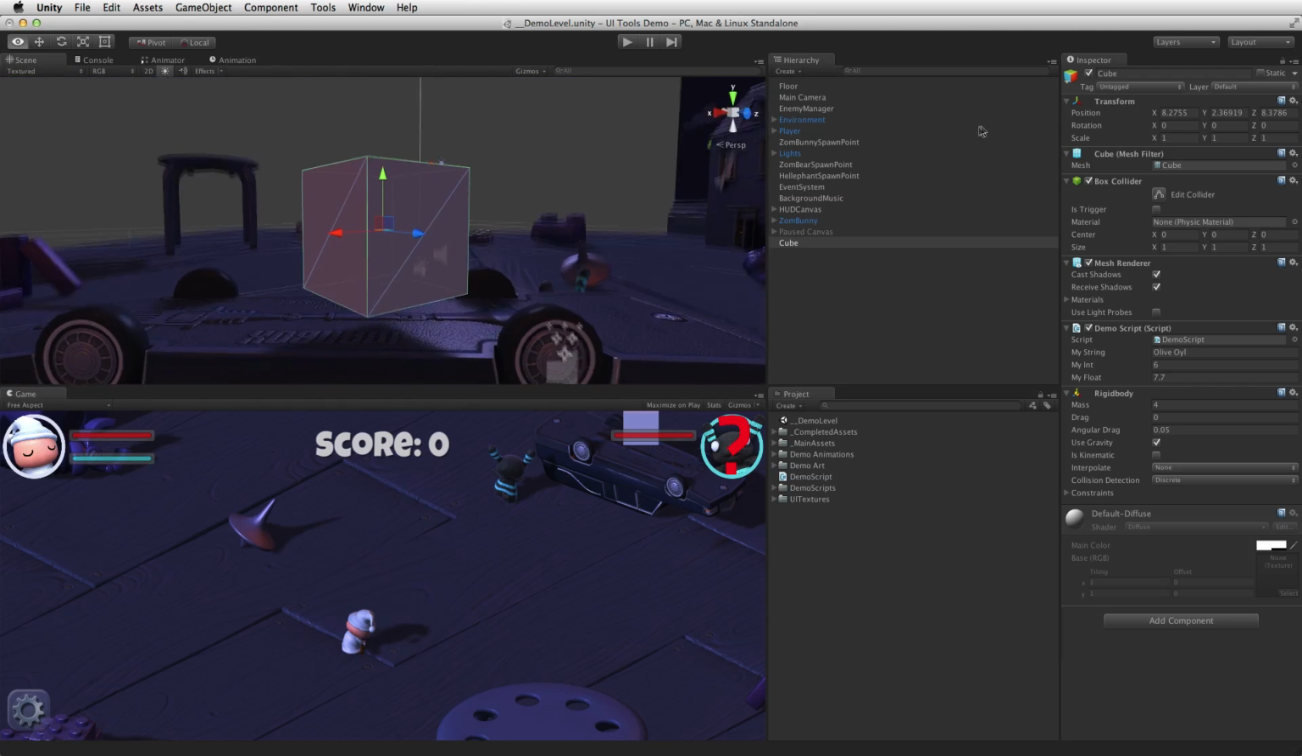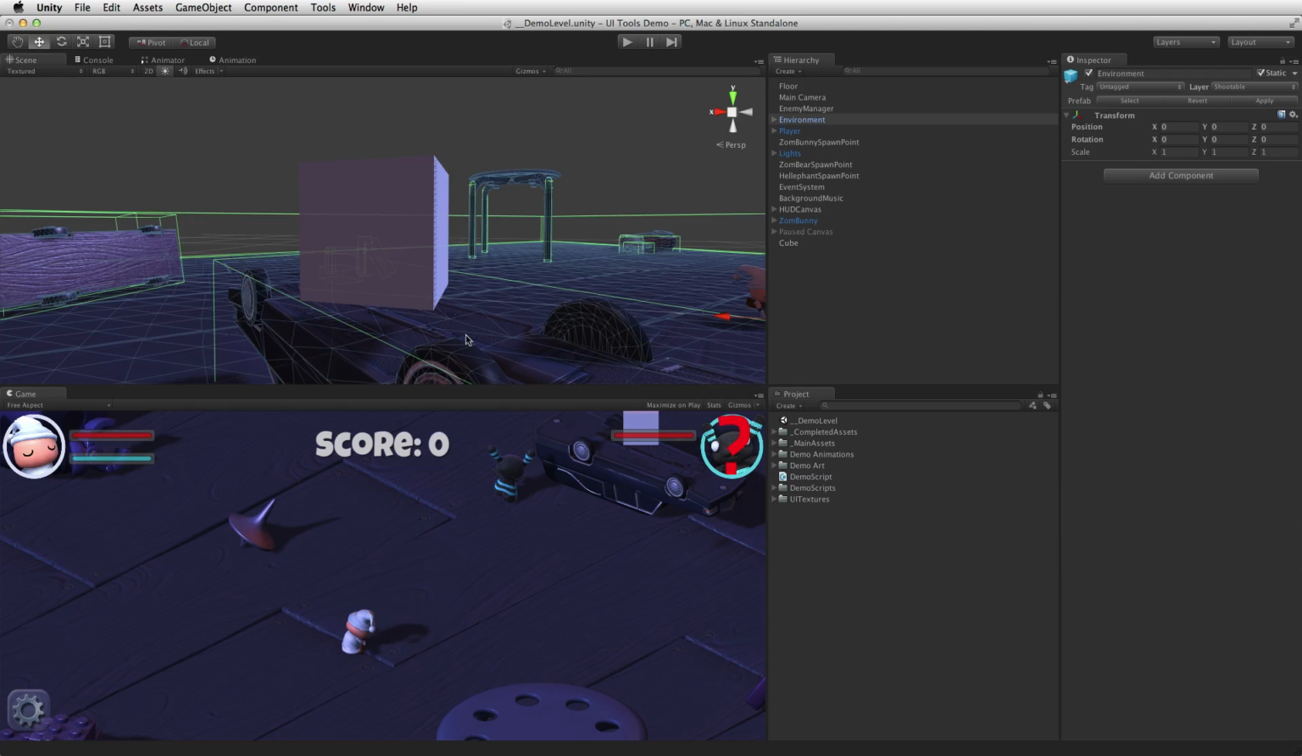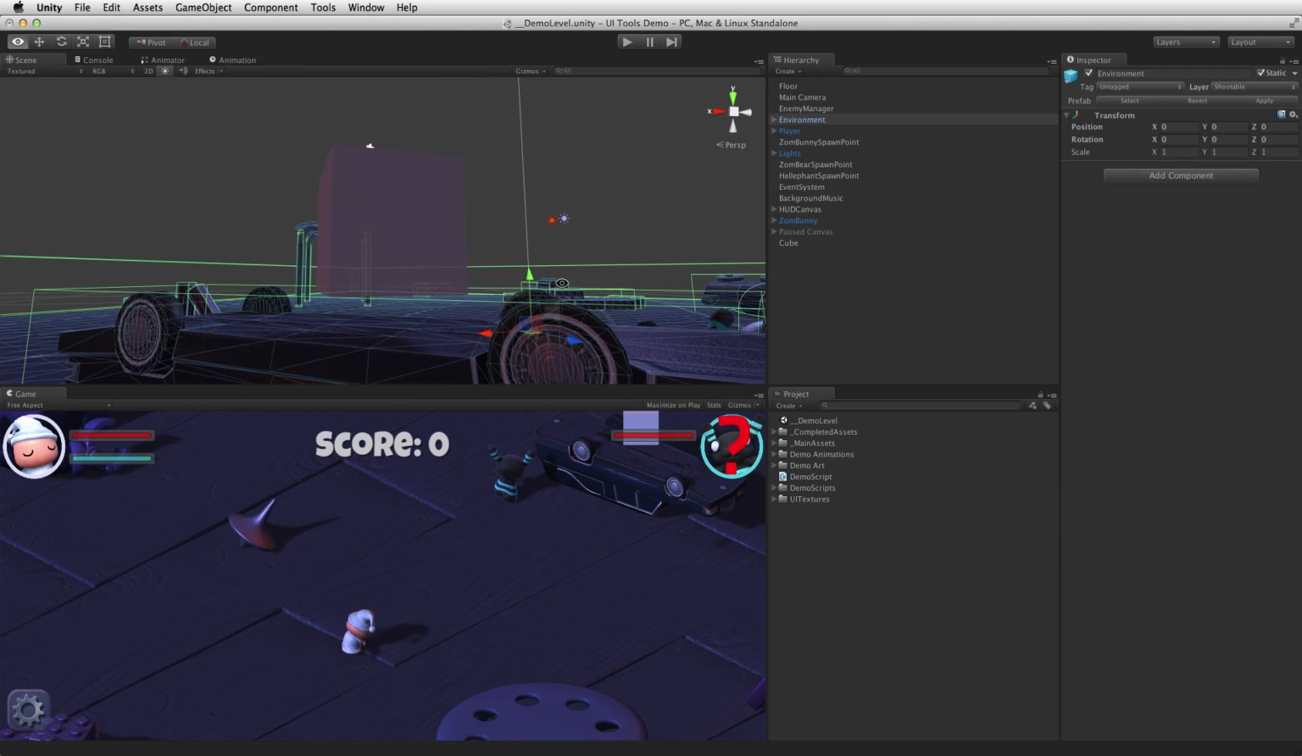Well, it's on top of the box collider. Sorry that the box collider is not aligned with the object. But you get the idea. So just some quick fun things to do with context-sensitive menus and attributes.